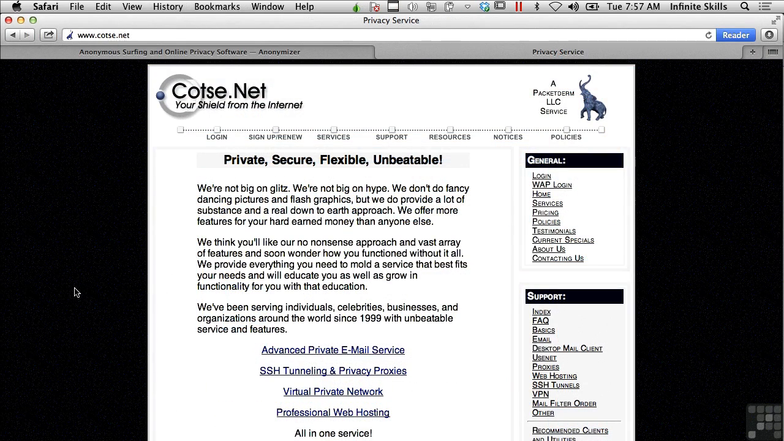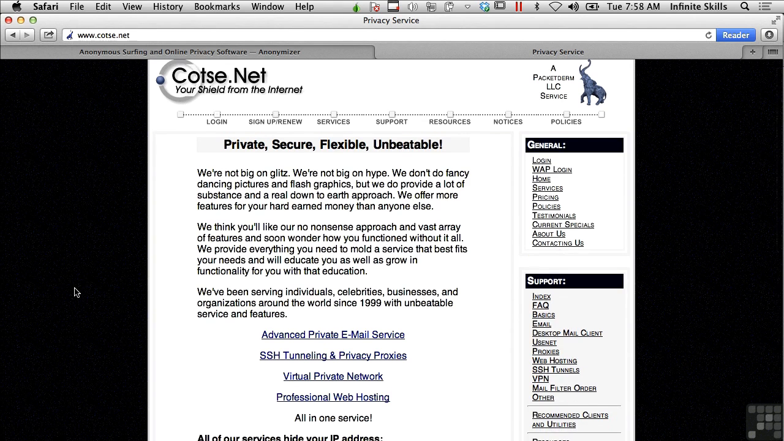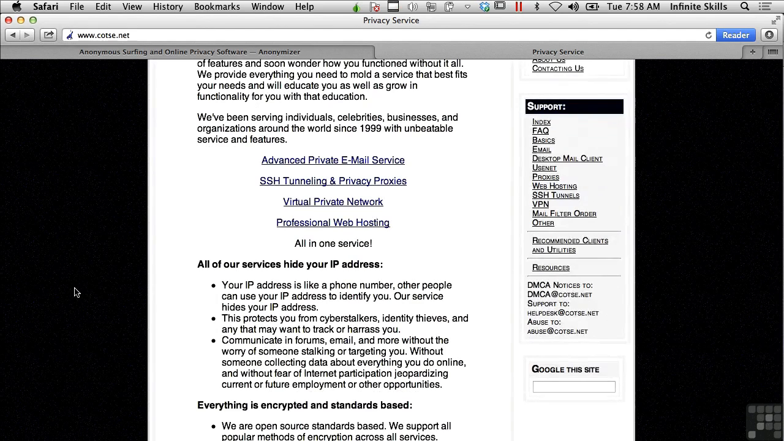One of the anonymizers that you can find is this at Kotze.net, and Kotze is Church of the Swimming Elephant. And you'll find that a lot of these anonymizer services are pay for. What the folks at Kotze provide is private email service, SSH tunneling, and privacy proxies, much like the Onion Router network. They also do virtual private networking and professional web hosting. And as it says here, all of their services hide your IP address.